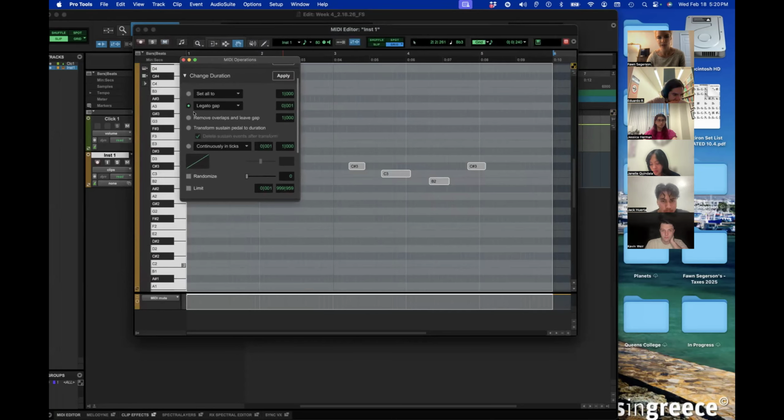And under change duration, I would select legato gap and then type in right here 001 if I want them all to connect. And then I would hit apply. And then if you play it back, there won't be a break in between any of your notes. It won't be choppy. You could also select legato overlap if you want them to be extra sustained. And you can do that by a measure or so, and then it'll be extra legato.